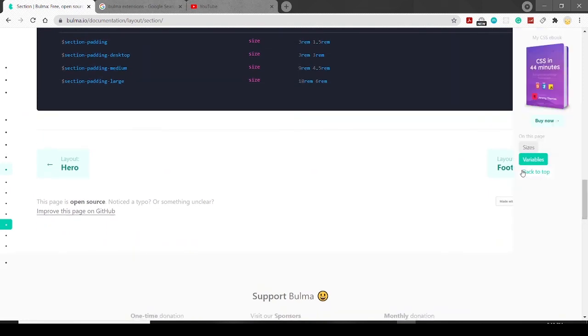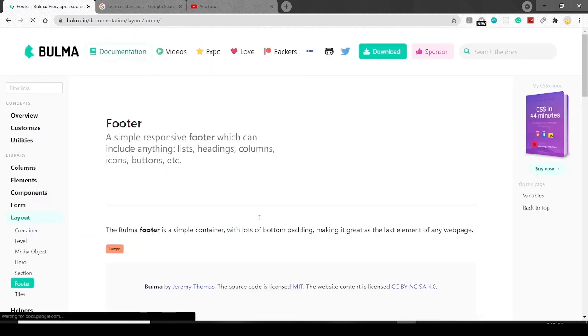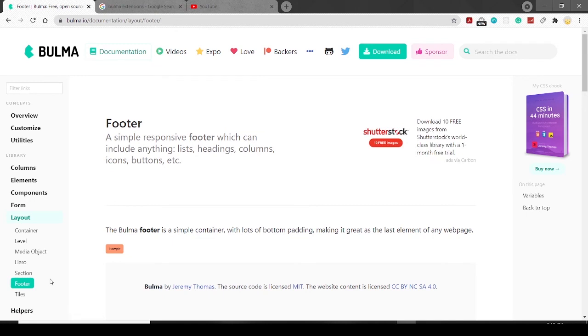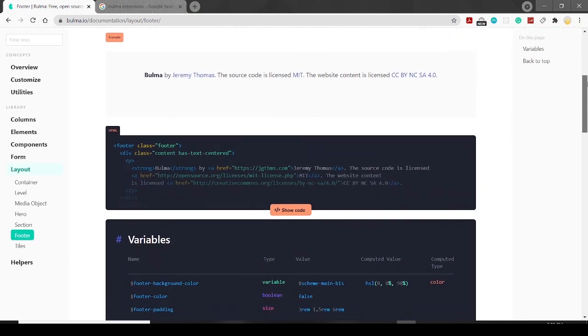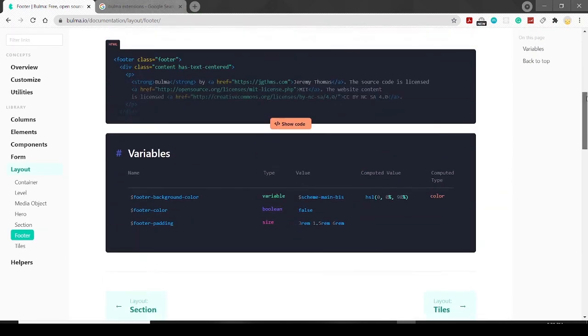Here are the variables. I don't think we're going to use this section type of thing, but it is good they have added it, so I just mention it here. The Bulma footer is a simple container with lots of bottom padding, making it great as the last element of any web page. So the simple responsive footer can include anything: lists, headings, columns, icons, buttons, anything. So here is the example of the footer.